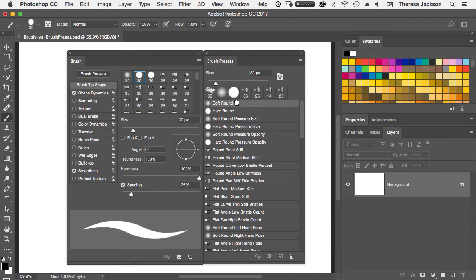So if I choose soft round preset, it switches to the first brush tip. And if I choose soft round pressure size, it's the same brush tip, but with the pressure sensitivity turned on. Now we can see that in the stroke preview down here, and that option is available to me because I'm using a tablet with pressure sensitivity. If we go down to soft round pressure opacity, we're still using the same brush tip, but this brush stroke fades in and out because the pressure opacity is active.